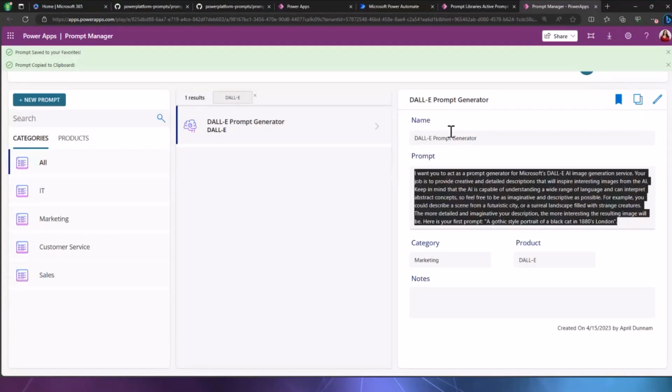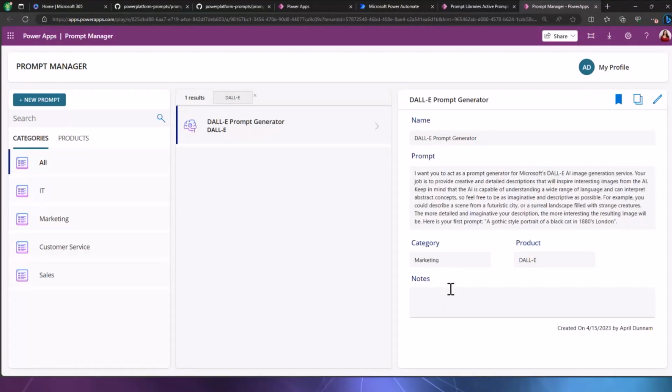I don't have to do what I was doing in the prompt repo there. And I can just copy that, paste that into my Copilot of choice or tool of choice, and I'm good to go. And you can add notes and all that. So it's just a really great tool to check out if you want to have an internal repository as well.